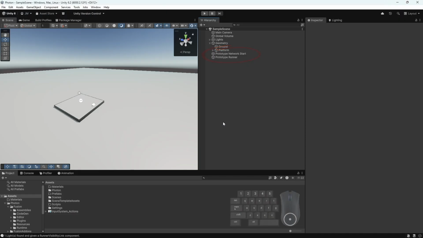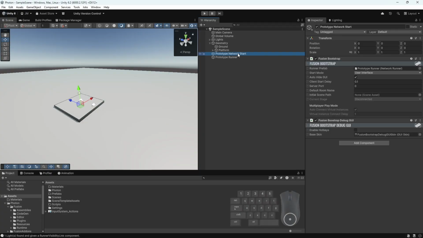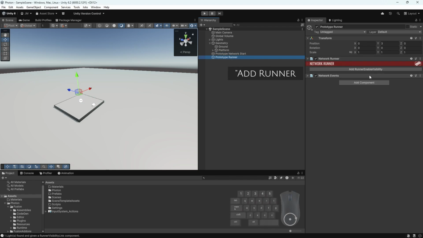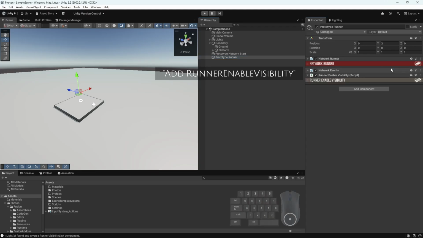And as soon as that happens, you'll see there were two game objects added to your scene. One is the prototype network start, and the other is prototype runner. This configures a little UI that shows up when we hit play, and the prototype runner has some events. You can go ahead and click Add Runner Enable Visibility.